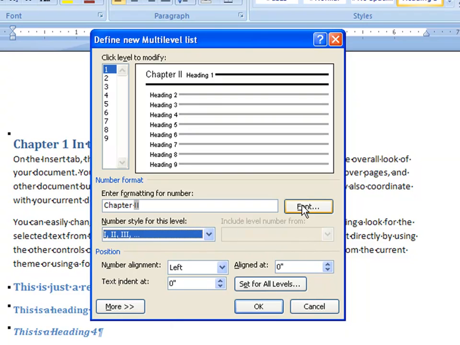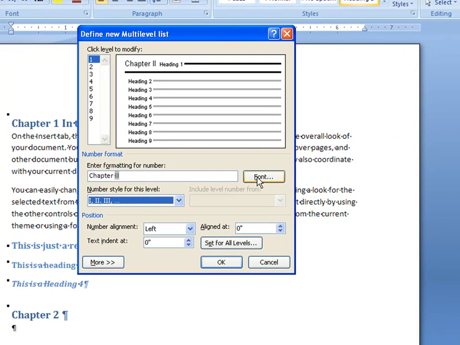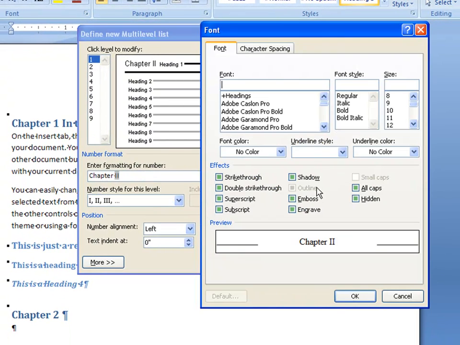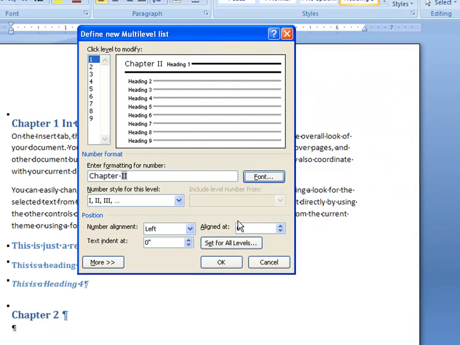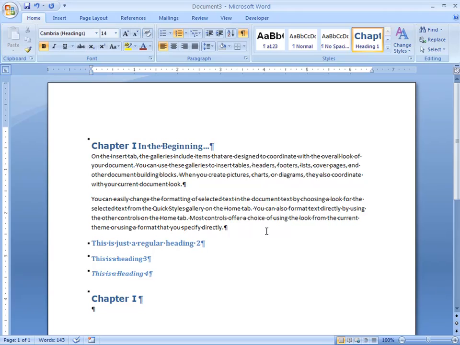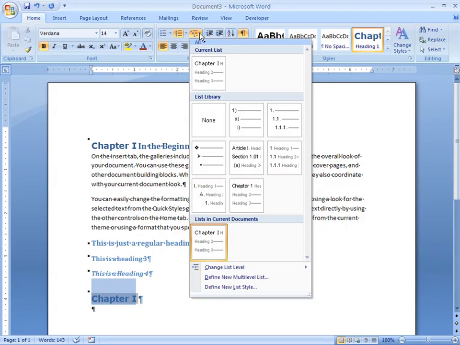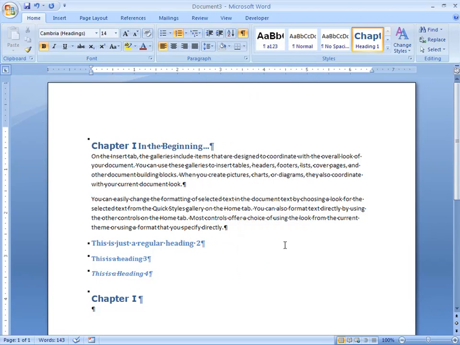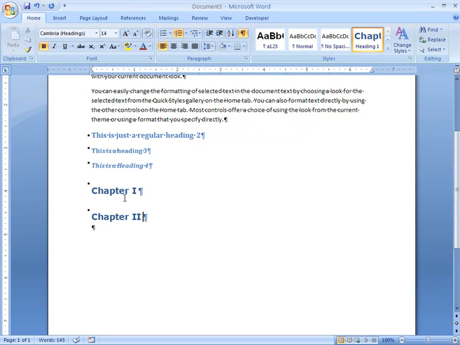And then on top of all of that, maybe I'll just modify the font a little bit. There we go. And so that's the one that I'm using now. And so under Lists in Current Document, there's my list. So now every time I want a level 1 heading, I'm using Roman numerals. Just like that. And that's how you work with multi-level lists in Word 2007.